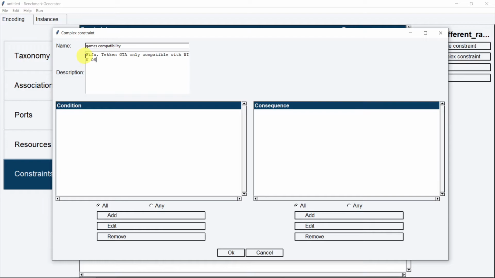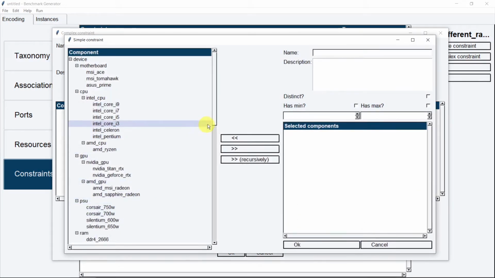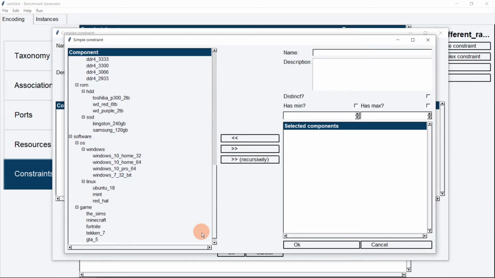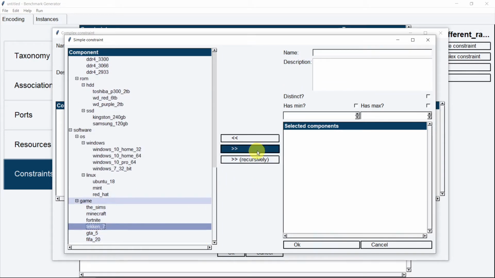Our constraint is of the form of the condition as well. We can formulate it as: if there is a game of FIFA, Tekken or GTA installed, then the operating system must be Windows. Let's add the condition. We select Add under the condition list box, and the well-known simple constraint window appears. We will use it to formalize the part of the condition.